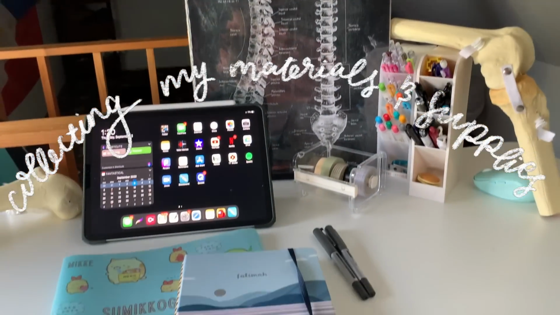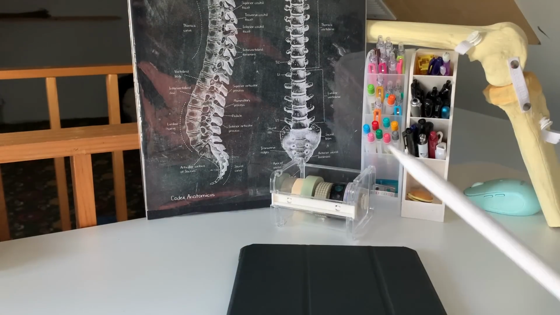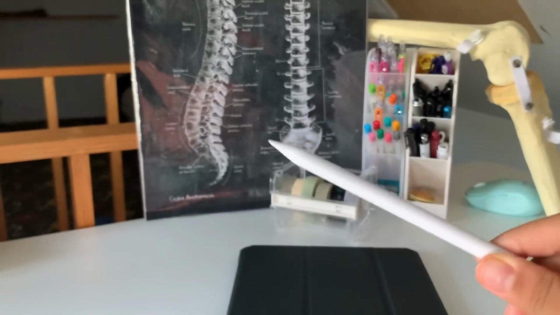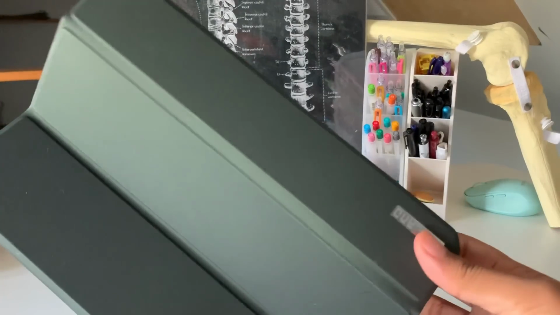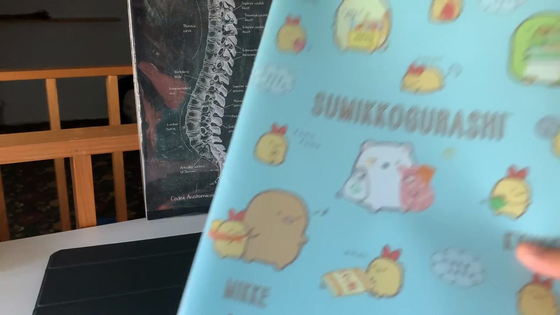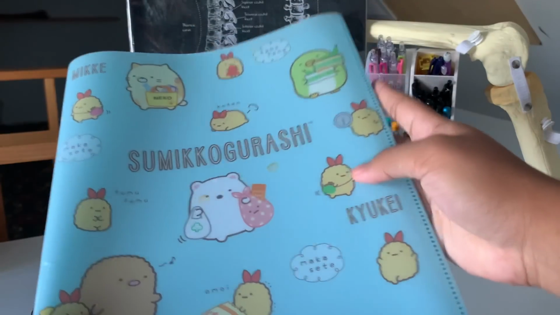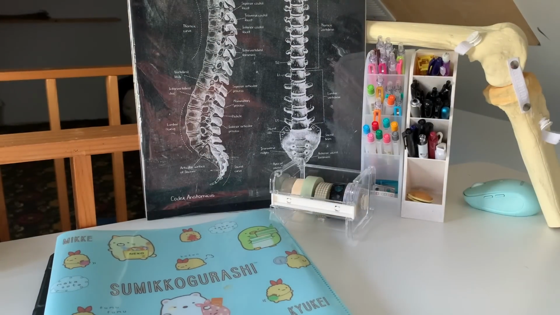So next up is collecting all my materials and supplies and just planning out in advance what I'm using. The first thing that I'm going to be using is my iPad and Apple Pencil, of course. This is for note taking and for accessing files online. Then I have my 10 folder. It's just a huge folder with 10 folders inside of it. I plan to use this for printouts or just study guides that I plan to make on paper.